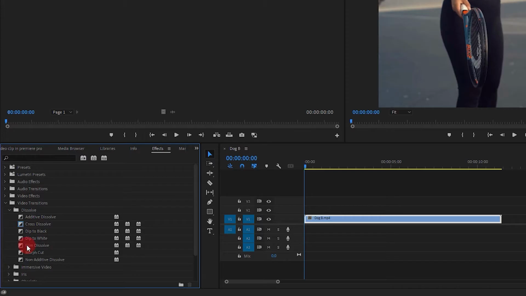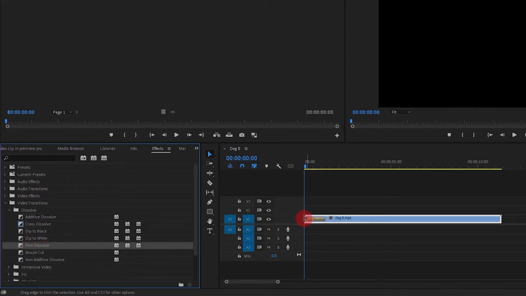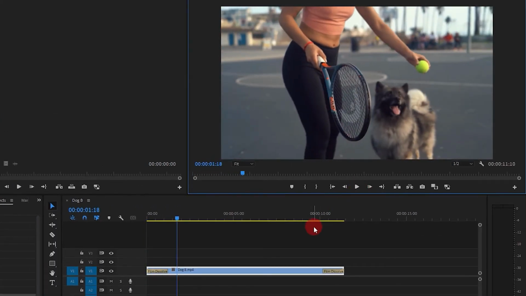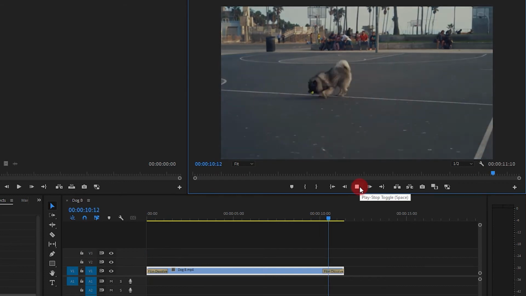I use Film Dissolve. So I will left click here, drag and drop it at the start of the video clip. Now again, left click here, drag and drop it on the end of the video clip. Now if you play, you can see this is fade in effect, and at the end, this is fade out effect.